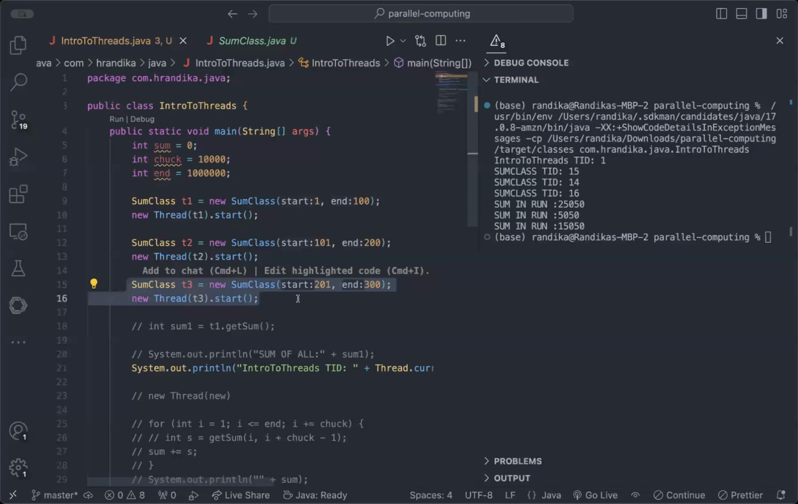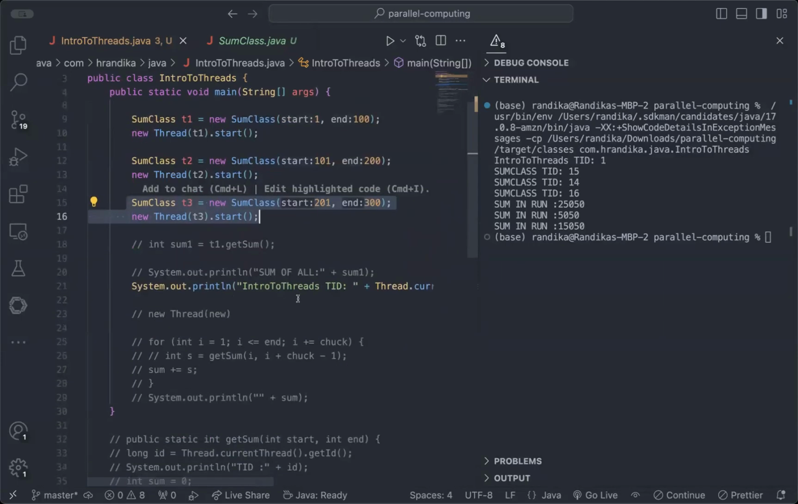Sometimes it's 15, 14, 16, sometimes it changes. So the thread execution process might not follow the execution order that we provide. That is something we need to remember carefully when we are dealing with thread-based applications: the order of execution is not the way that we are going with. The execution might be different.